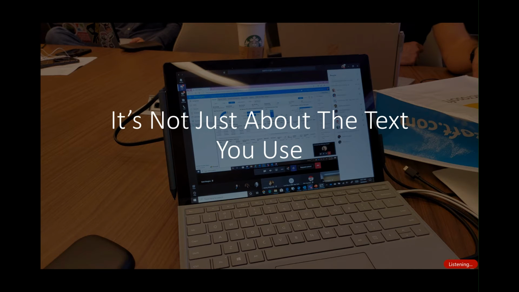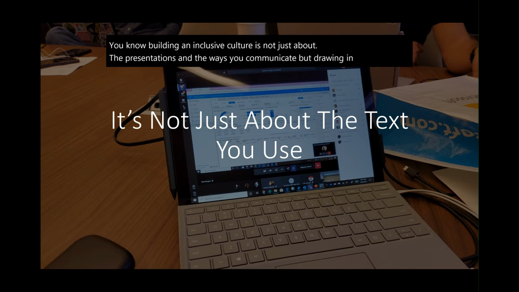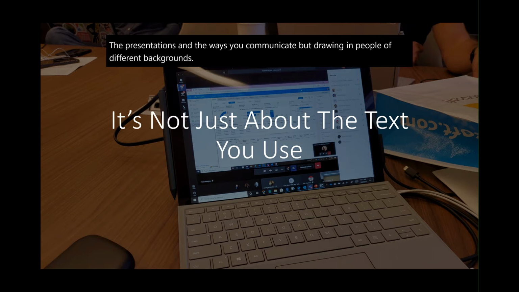Building an inclusive culture is not just about the presentations and the ways you communicate, but drawing in people of different backgrounds, experiences, and possibly ways of bringing in that communication.